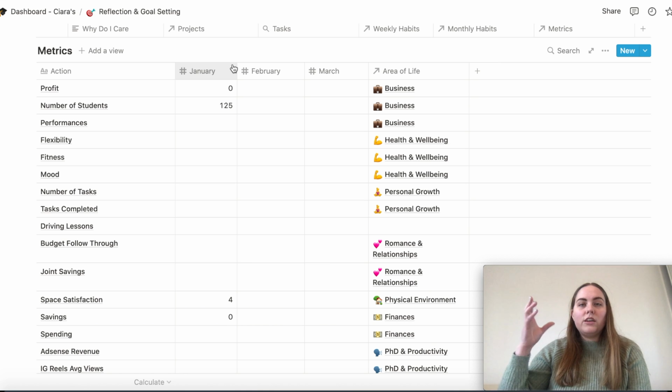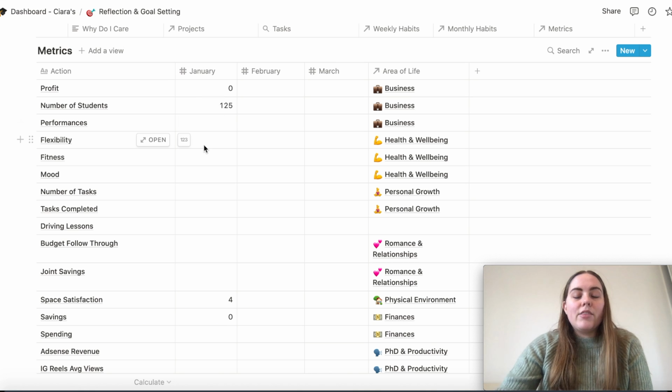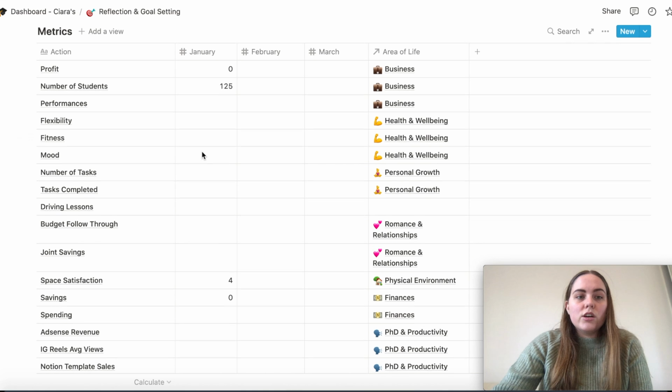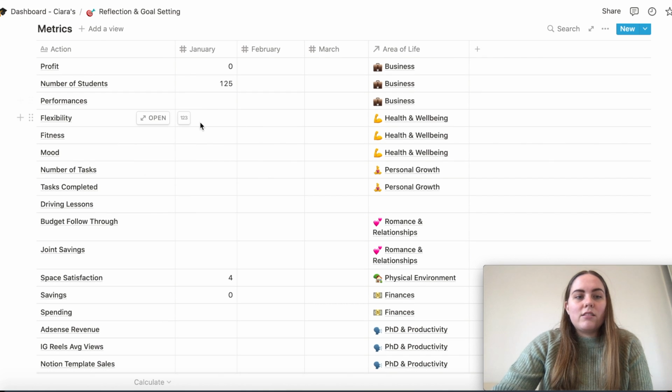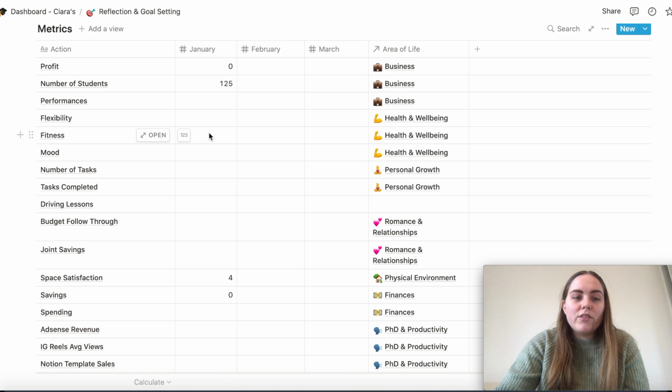So what are you actually looking at on the output side of things? So the profit of my business, the number of students we have, the number of successful performances we've done, and then in terms of fitness, so my flexibility, or any measurements that I have with regards to my fitness. So if I've done a fitness test and seeing have I improved my fitness.